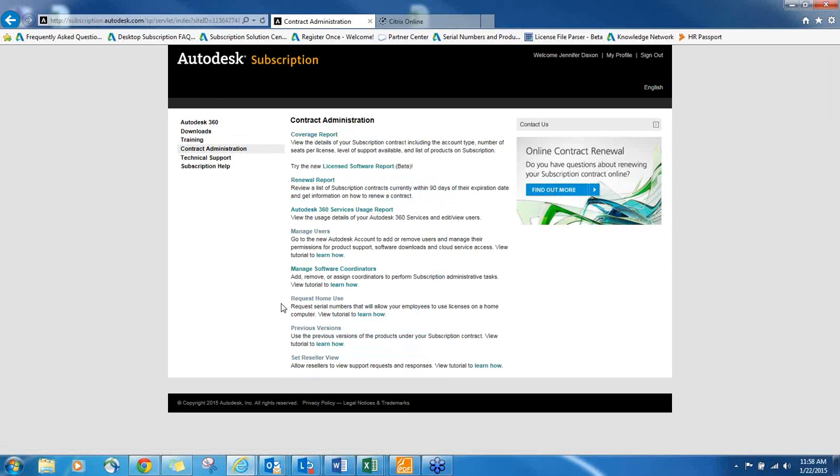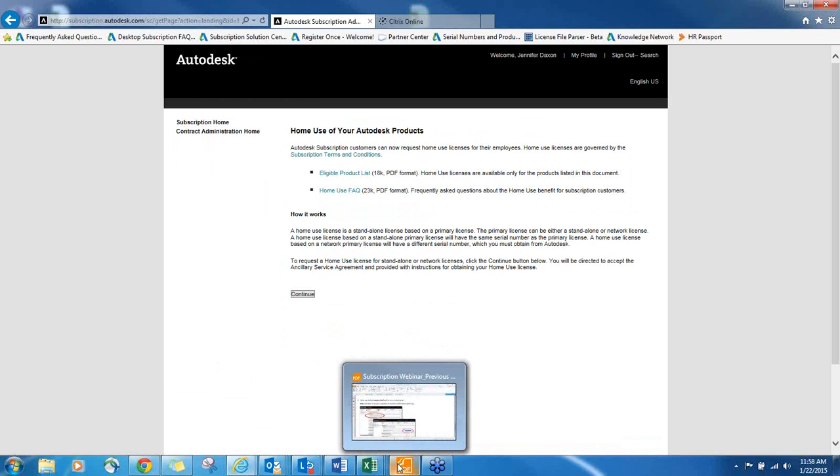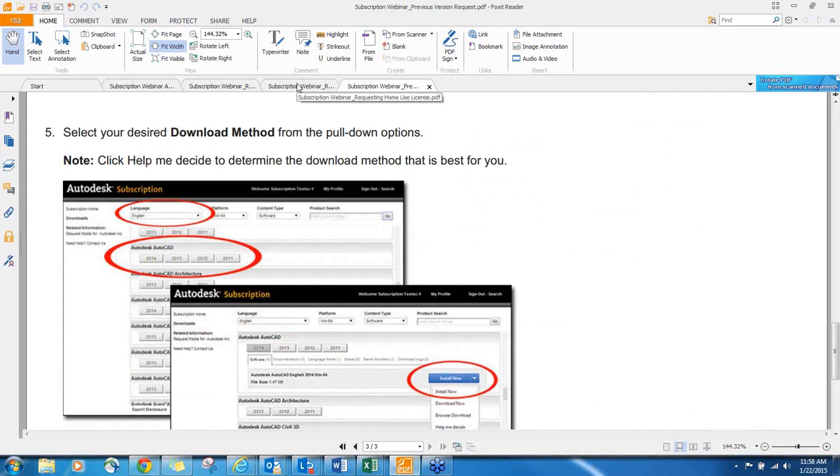For subscription customers, they are allowed to request home use. So they can install it on any computer, their own individual computer or laptop. I'm going to pull up another PDF here. This is going to be about home use.